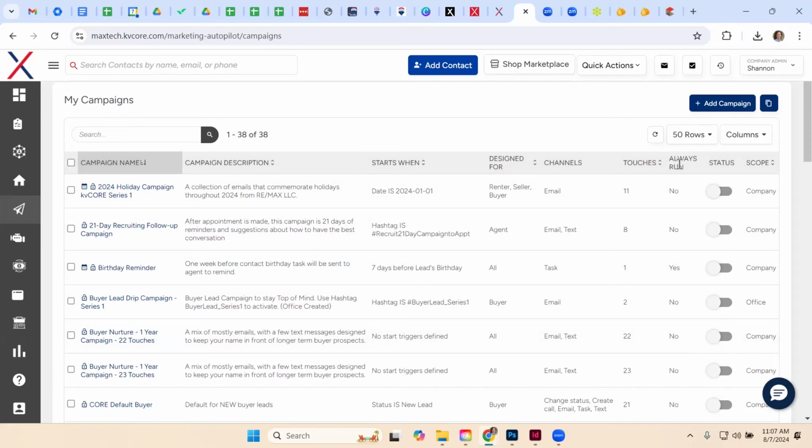So within kvCORE, the system tries not to send too many things to any single contact. Basically, if a contact falls under the criteria of several different campaigns, the system is going to choose just one campaign to run for that contact, so they're not getting too many communications. Because if a single contact gets too many texts or too many emails, what are they going to do? They're going to unsubscribe, right? Because they're getting too many things. So the system tries to limit the number of things that go to any one contact.